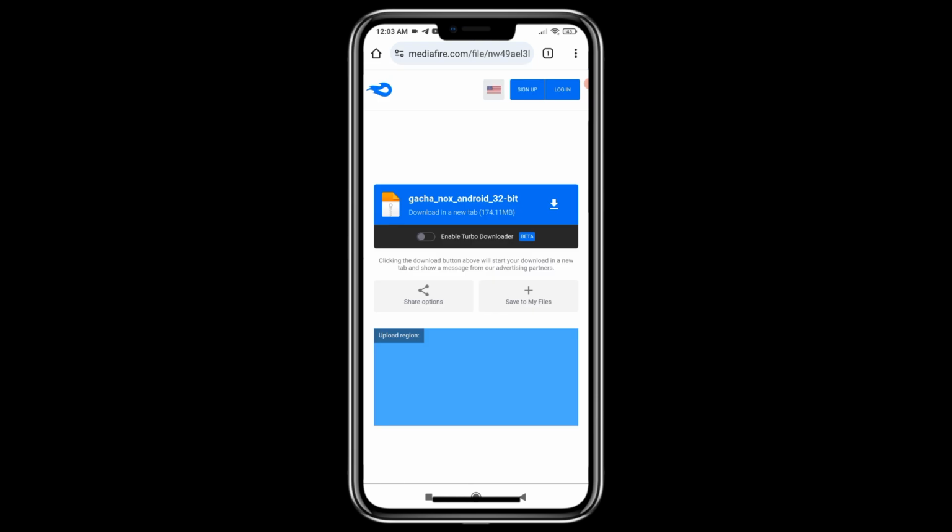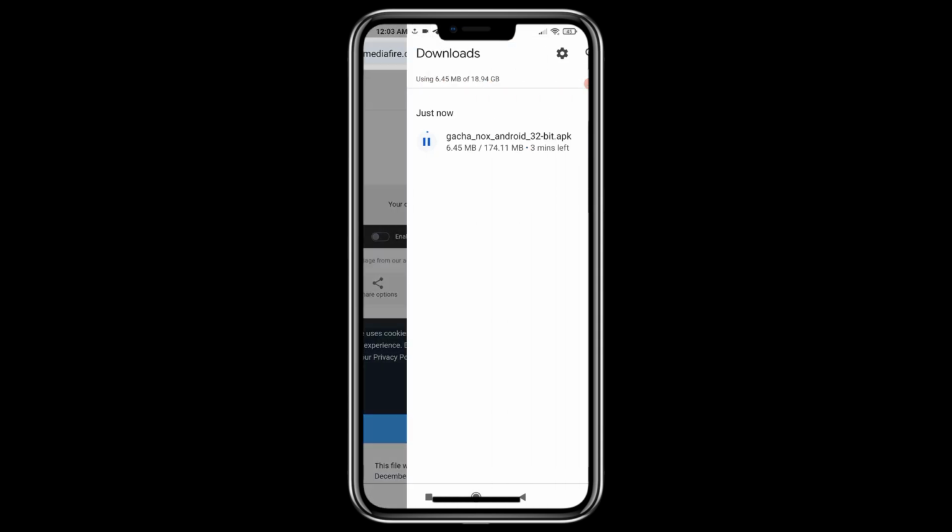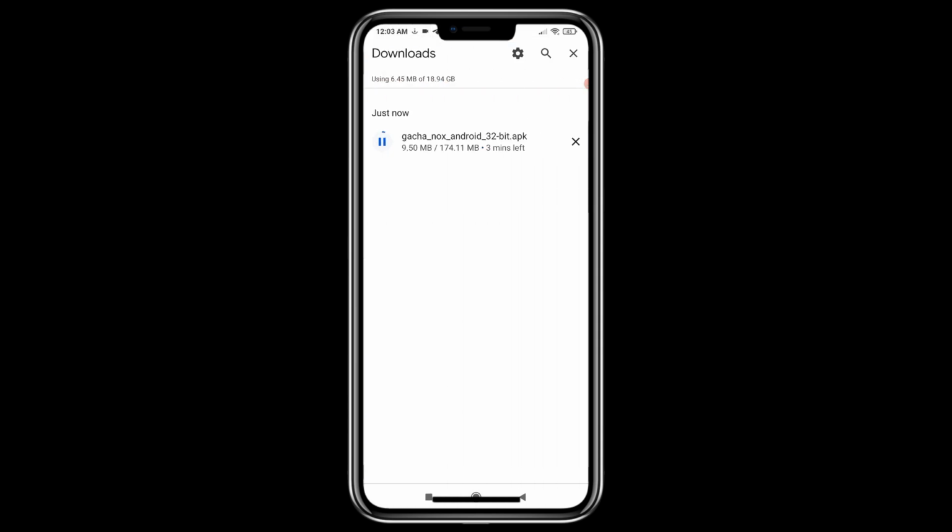Look for the download option from Mediafire and click on it. Boom! The Gachanox app will start downloading to your mobile automatically. Once it's done, you can install the game and start having fun right away.